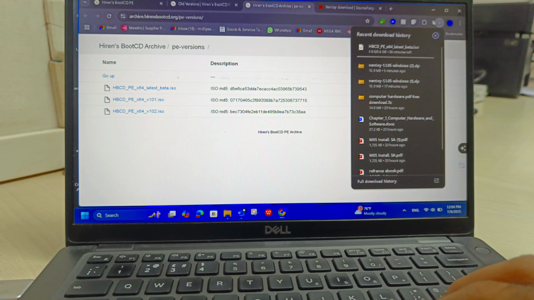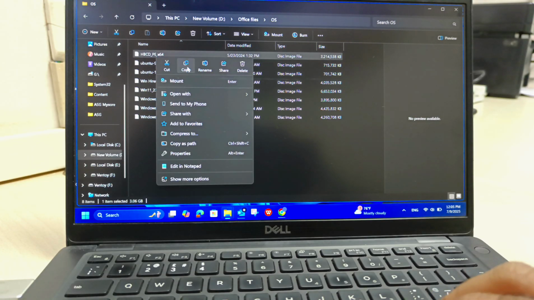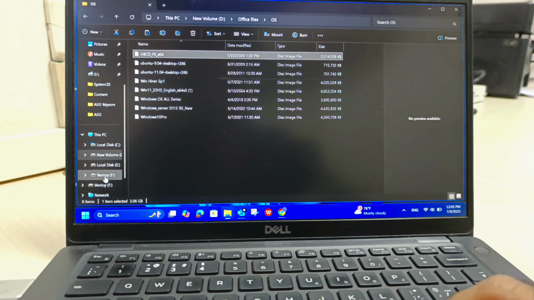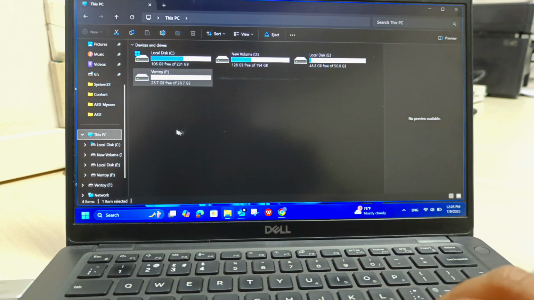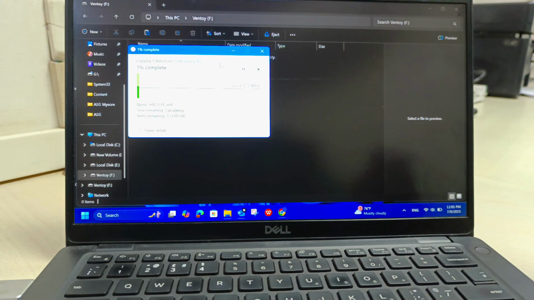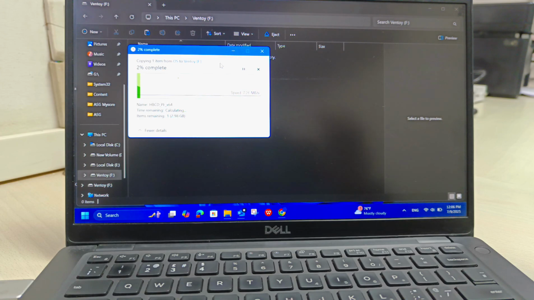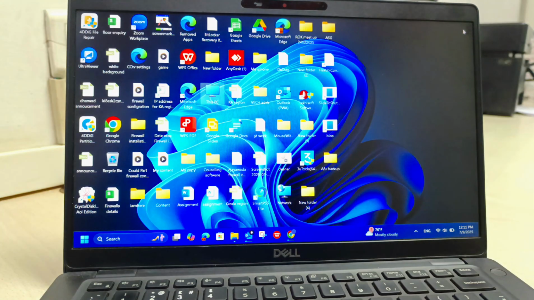After the download is complete, copy this ISO file and go to your pen drive where you have installed WinToy. Open that, right click and paste it. It takes around 5 to 10 minutes, depending upon your PC speed. So let it copy. After this process, just close everything.